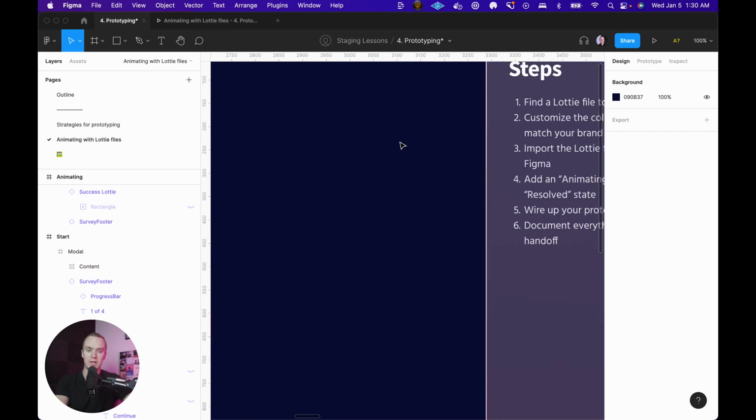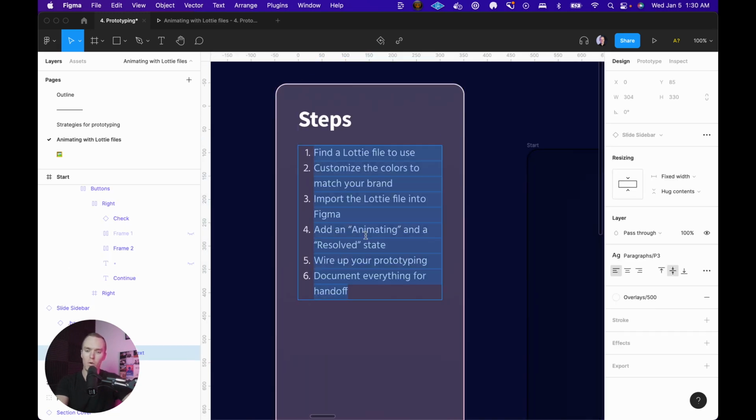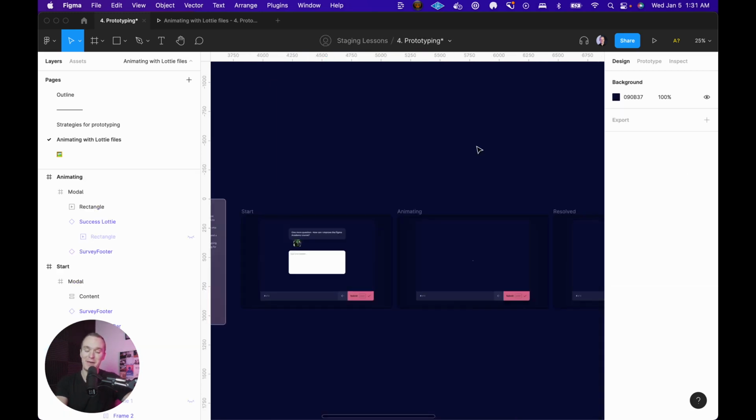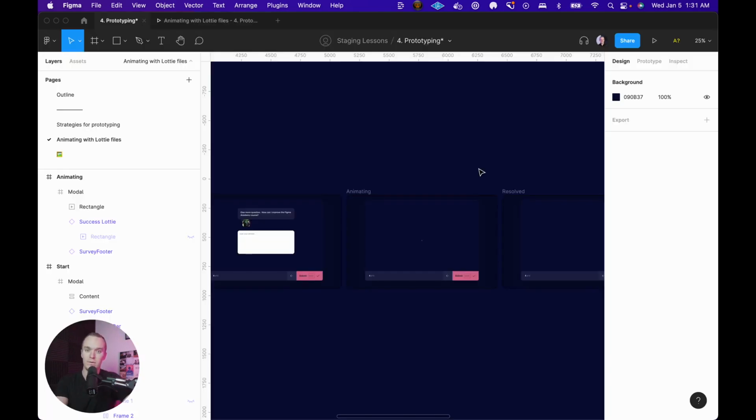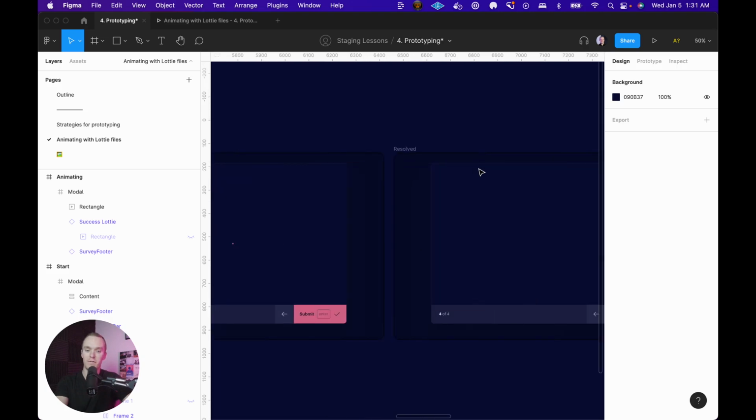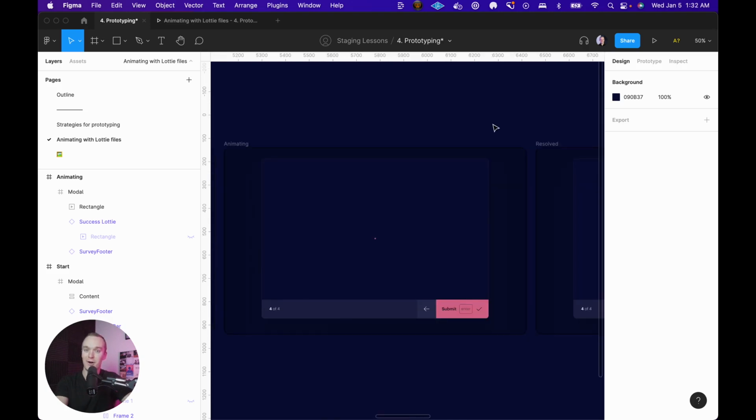Now, if we go back to our checklist, we'll see number 4 says add an animating and a resolved state. And the reason for that is if we head into our prototype file here, you'll see that my GIF is just going to loop repeatedly, which makes sense because even though Lottie files are so cool and you can do all this amazing stuff with them, when we import it into Figma, it's still just a GIF and it's still going to loop, which is a little bit annoying, but there's an easy fix. What we're going to do is create a third frame called resolved. And all this is going to do is take a still shot of the last frame in our GIF.